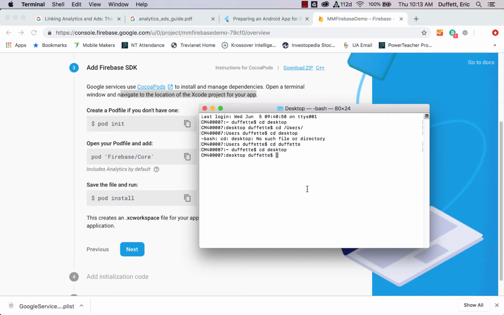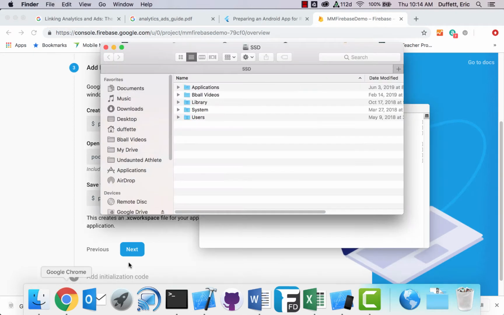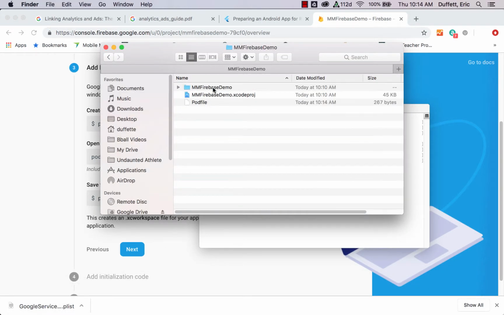Now that I'm here, I want to get into my project folder, so cd Firebase Demo, and you'll know it worked if it just shows the directory that you tried to navigate into here to the left. And now I'm going to do pod init. Okay, and then I press enter and it appears almost as if nothing happened, but the pod has been initialized. And if I go to my Firebase demo, you can see now it has this pod file here.